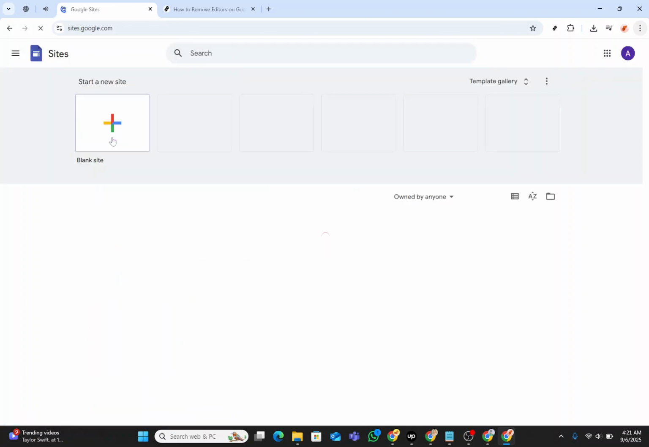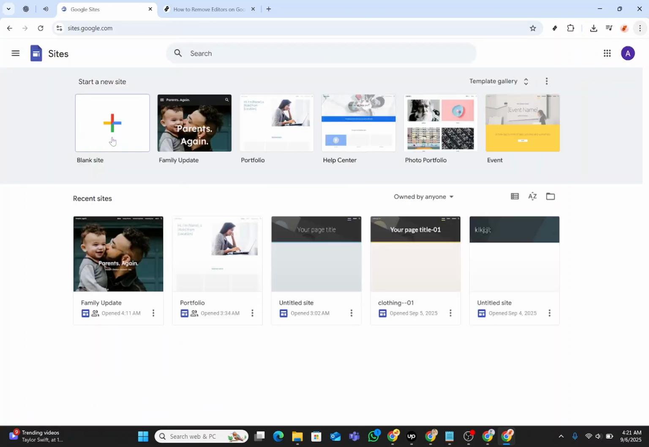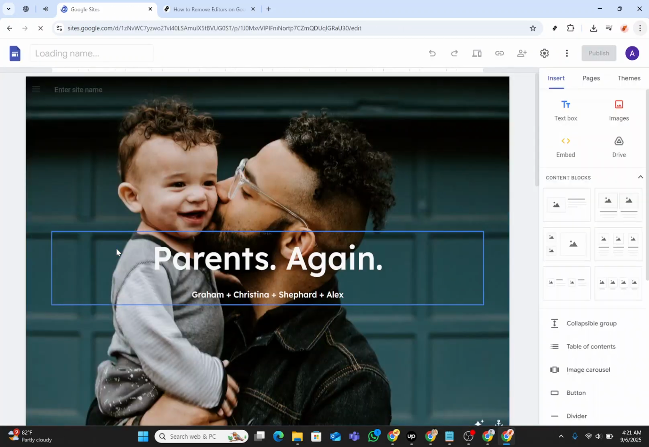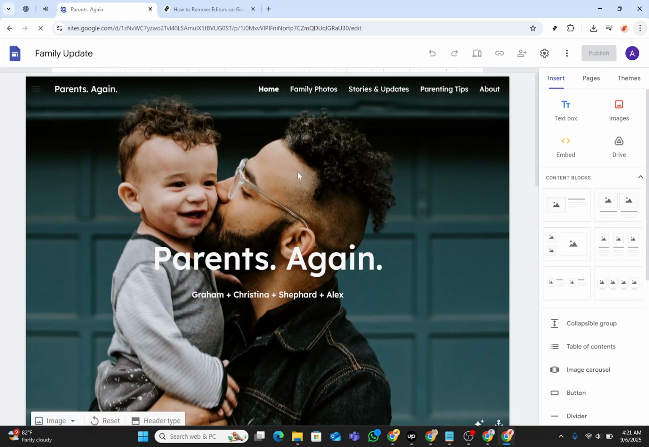Once you're on the Google Sites homepage, you'll see a list of all the sites that you're currently working on or that have been shared with you. Browse through this list to find the specific site where you want to remove an editor. Click on the site's name to open it.